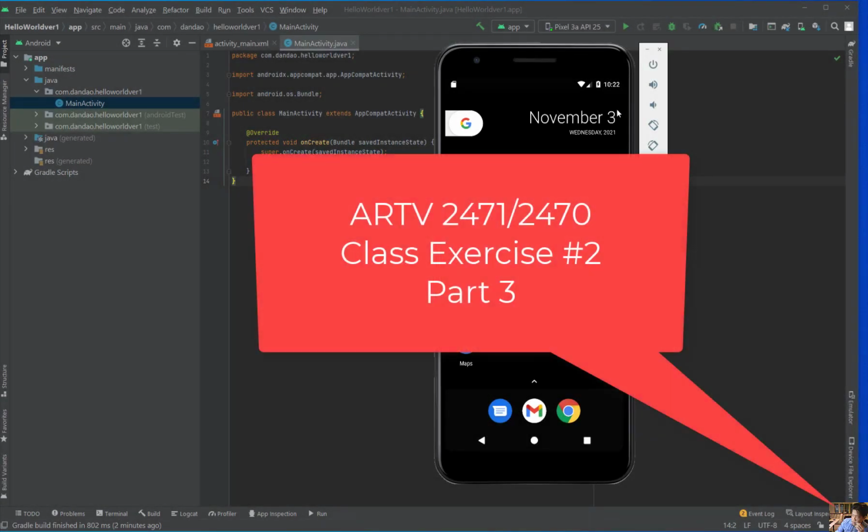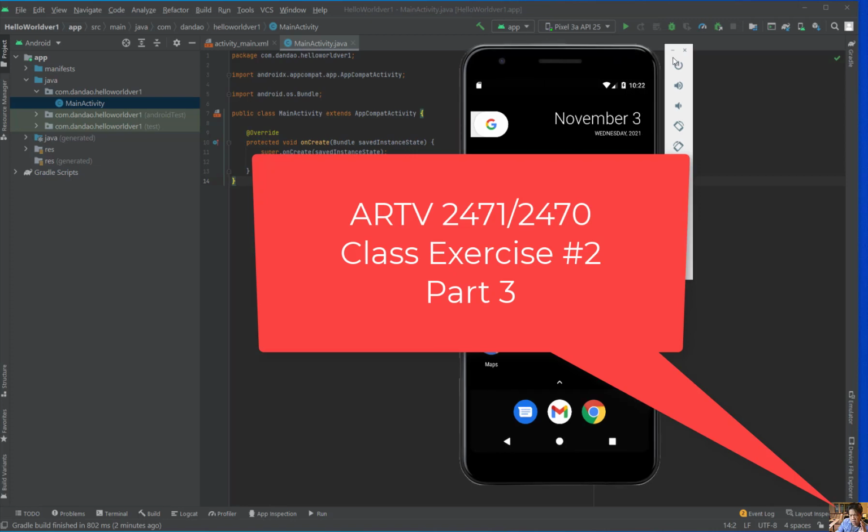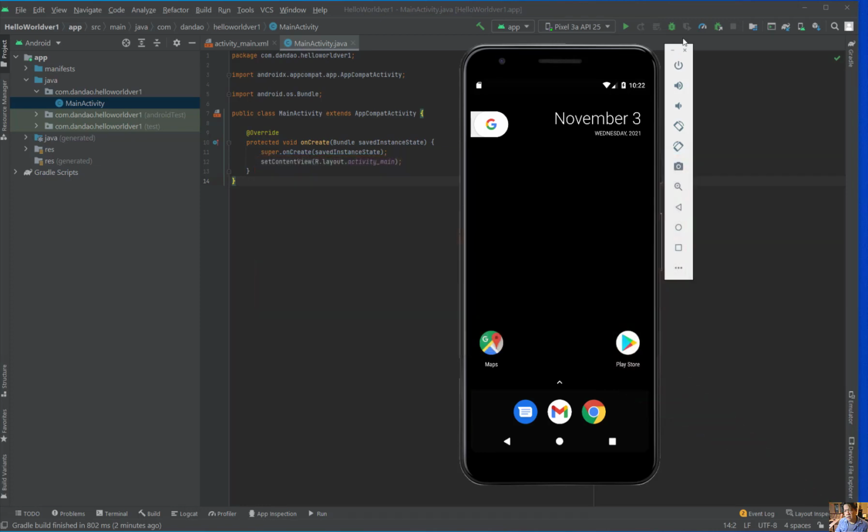So I want to pick up where we left off. This is part 3 of class exercise number 2. You'll notice your computer is going to lag a lot with this emulator running in the background. So if you could just click on this X right here, right next to the palette, this little control. My computer's lagging too.